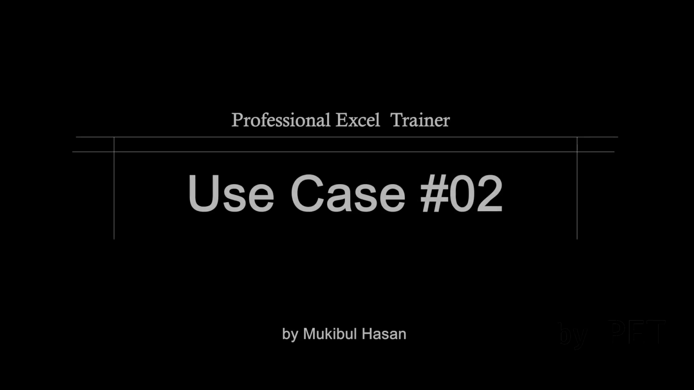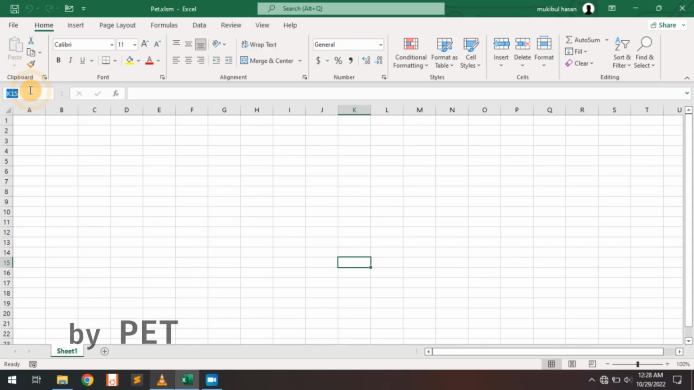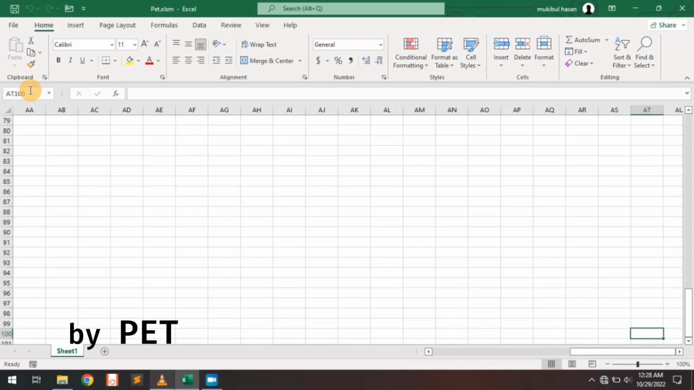Use case number 2. We can use the name box for navigation purposes, also. If we put AT100 in the name box and press enter on the keyboard, Excel will automatically select the AT100 cell. By this same method, we can navigate to different sheets as well, and we will learn about them later.